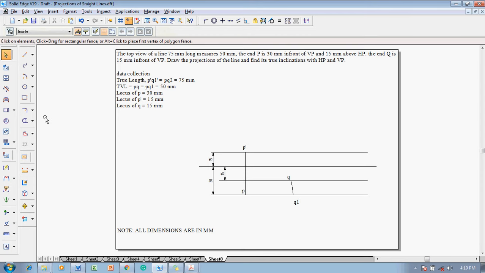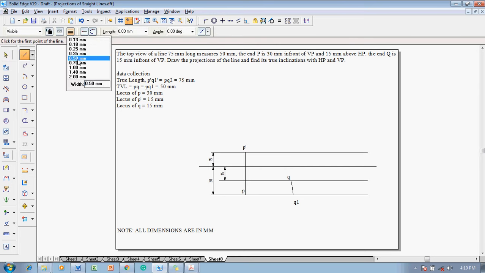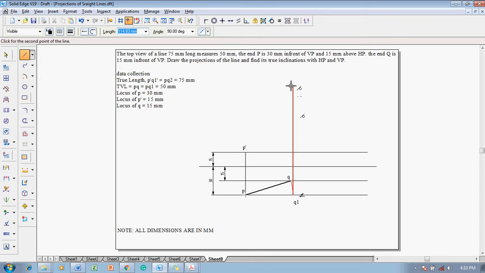Then after getting Q1, one can draw a thick line with respect to line PQ1 to show that this is the top view. And then after that, use a line command with a thickness of 0.13. Q1 will be projected towards the vertical plane to get the true length in the front view.